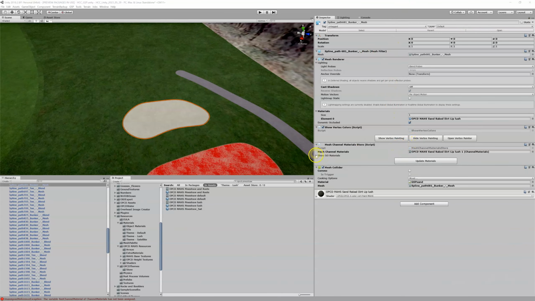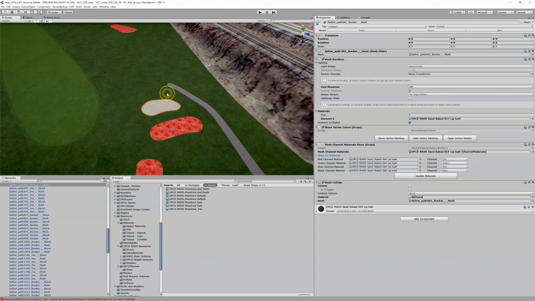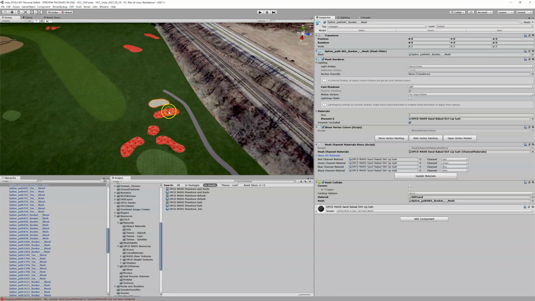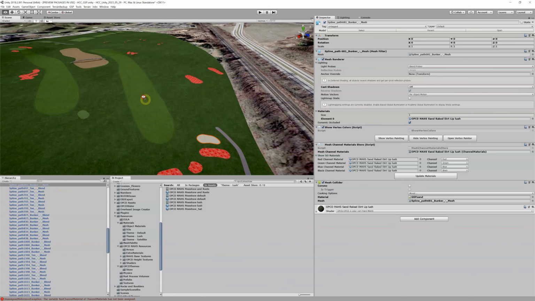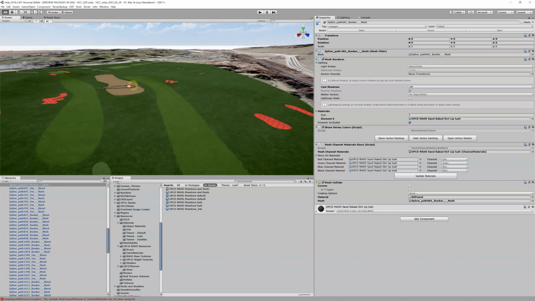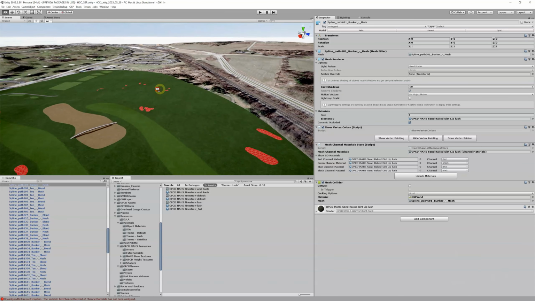However, what did I do? Well, I changed the materials, right? So I need to update materials here. So that just changed that one bunker. Now I could do this for multiple bunkers, right? If I highlighted multiple bunkers, I could do the same thing. I could right click on it, set default materials.